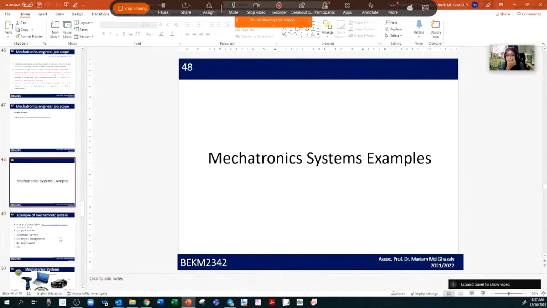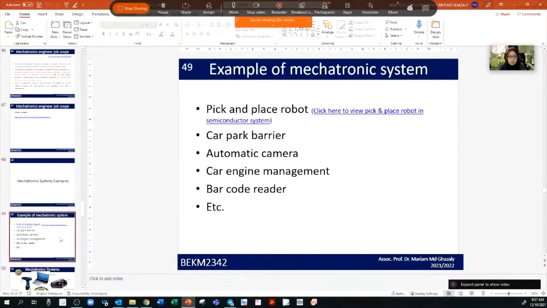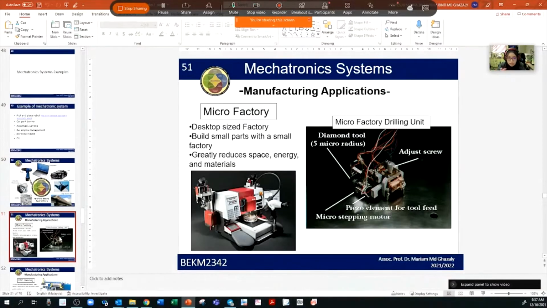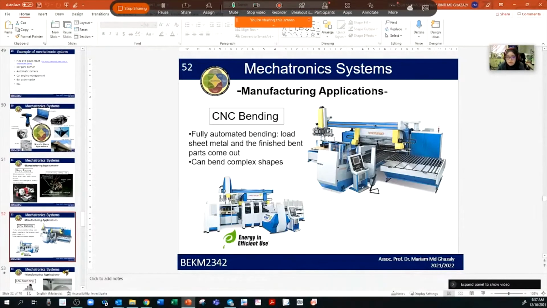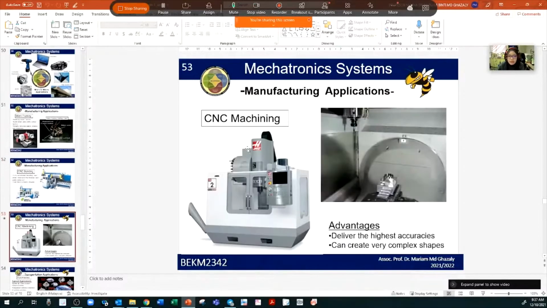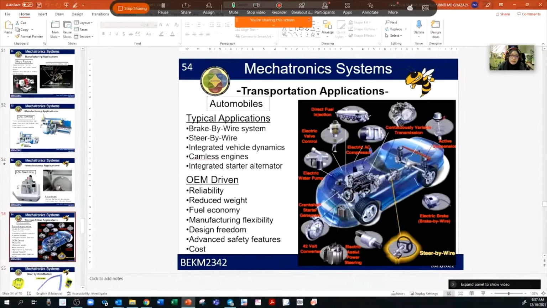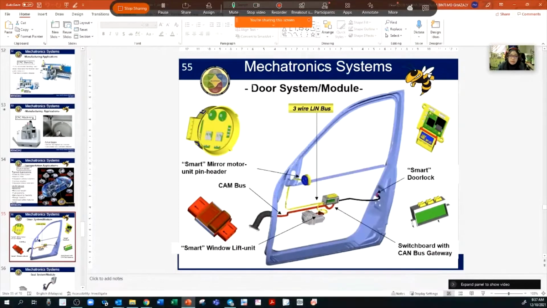Okay, and then towards the end here I have examples of mechanical systems. Just go through the examples, nothing much. If you don't understand what it means, then try to pick up the key point. For example, micro factory drilling unit, put it in YouTube and you will find that explanation. CNC bending, what does it mean? CNC machine, what does it mean? Okay, and then you can look at all of the examples.